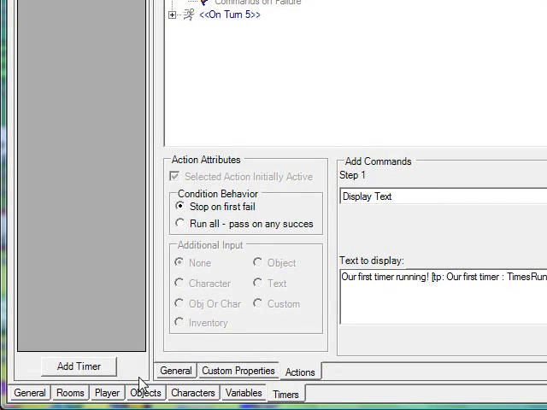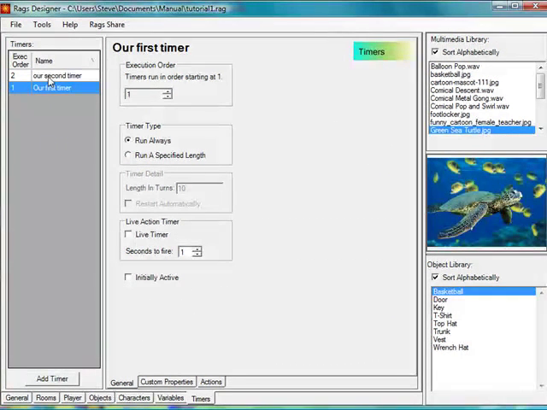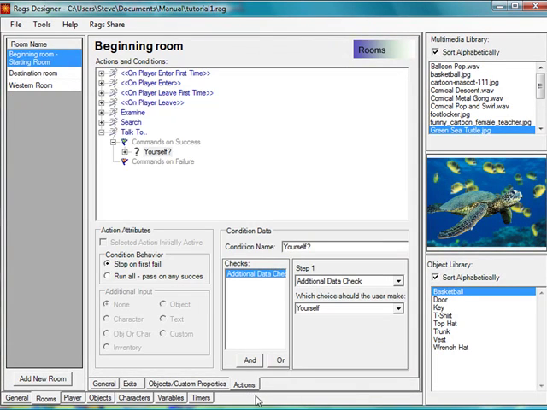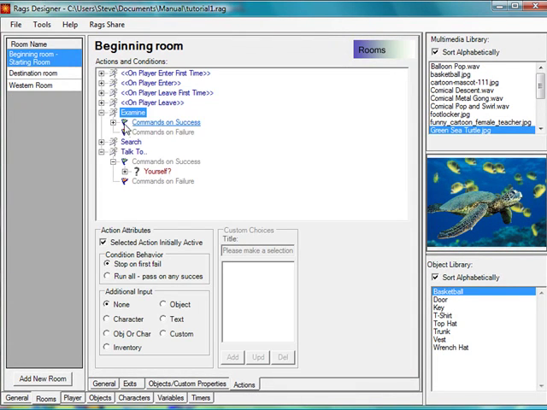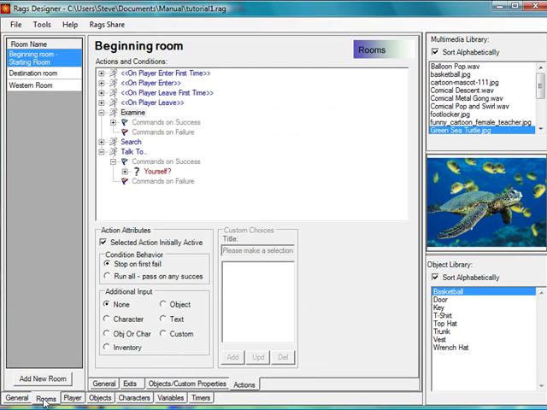One way people will use timers often is to group a bunch of functions together. So, for example, if we don't want our timer to run, we just want to group all of our functions together under on each turn that we want to execute. We can go into our beginning room, for example. And each time I examine, we can actually execute all of the functions that are grouped together in the on each turn commands on success. So let's go ahead and try that.